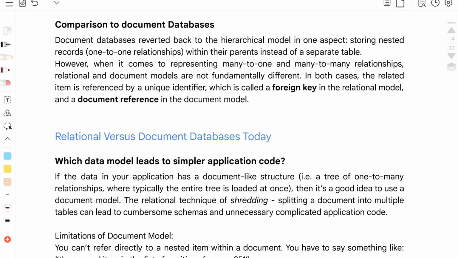Document databases reverted back to the hierarchical model in one aspect, storing nested records within their parents instead of in a separate table. However, when it comes to representing many-to-one and many-to-many relationships, relational and document models are not fundamentally different. In both cases, the related item is referenced by a unique identifier, which is called a foreign key in the relational model and a document reference in the document model.